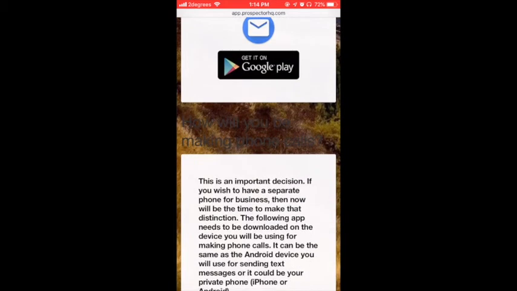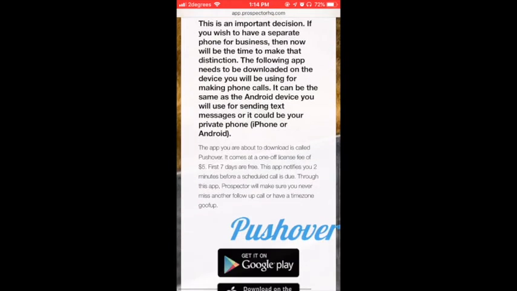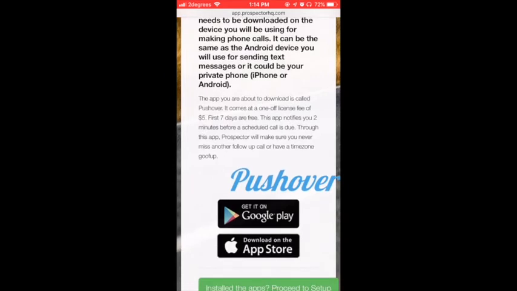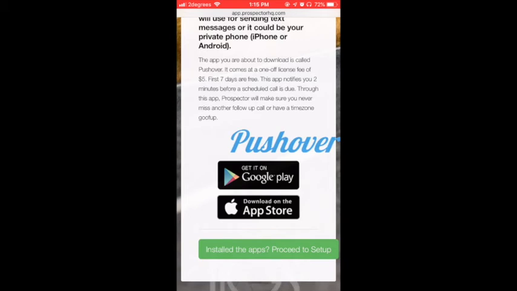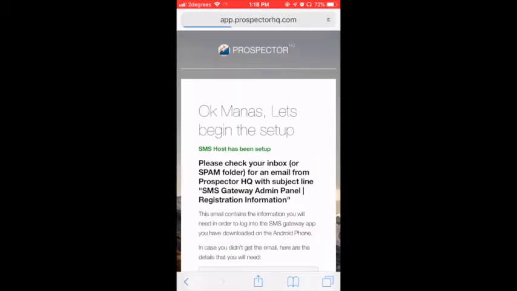Once you've done the download, just move over to the next section and download the Pushover app. This app is used for sending push notifications to your phone when you're about to make a callback. And this needs to be installed on the cell phone where you will be making the calls from. So once you're done with that, just click on the next button.